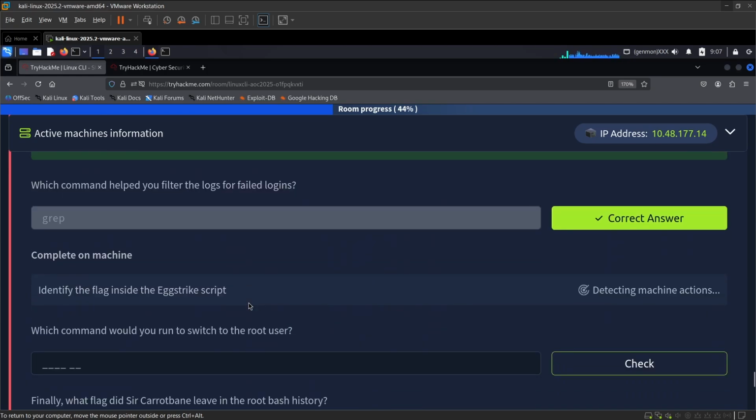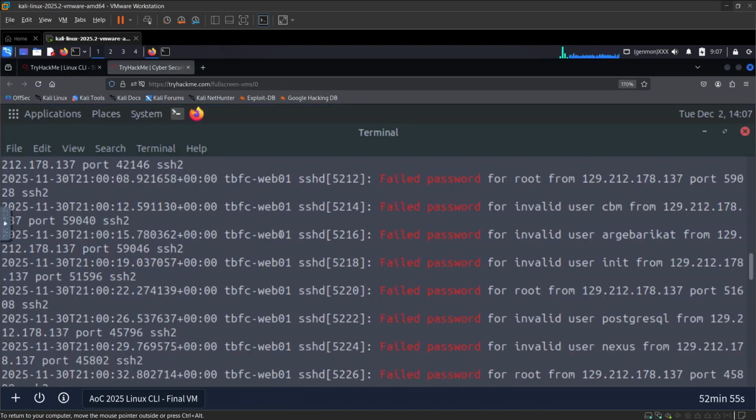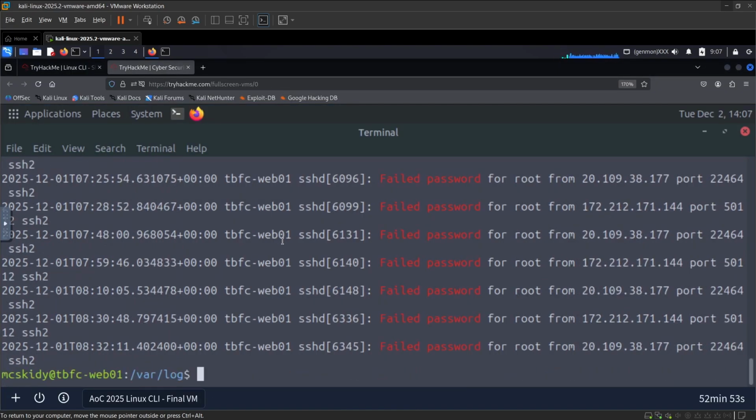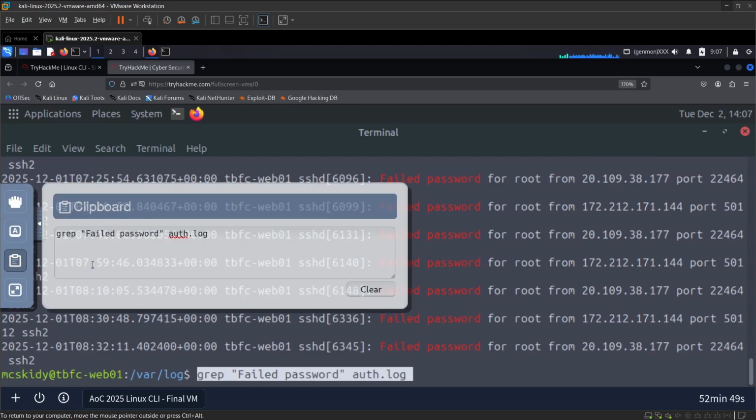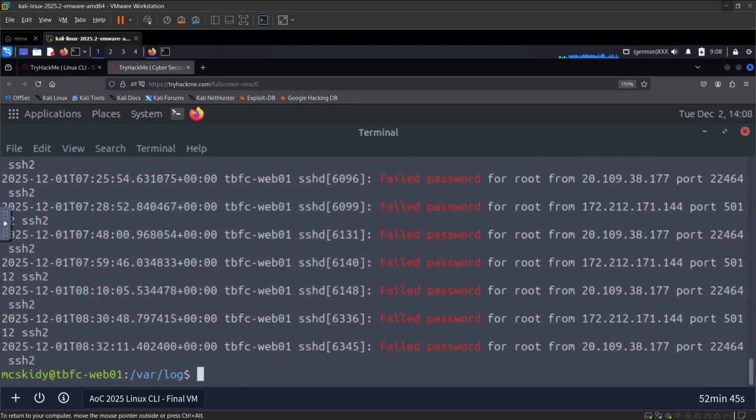According to our question, we just need to identify the flag inside the Eggstrike script. So we are pasting that here in our terminal in the attack box. Okay, let me paste that first in the clipboard so that it will work. So let me clear this and paste it here.